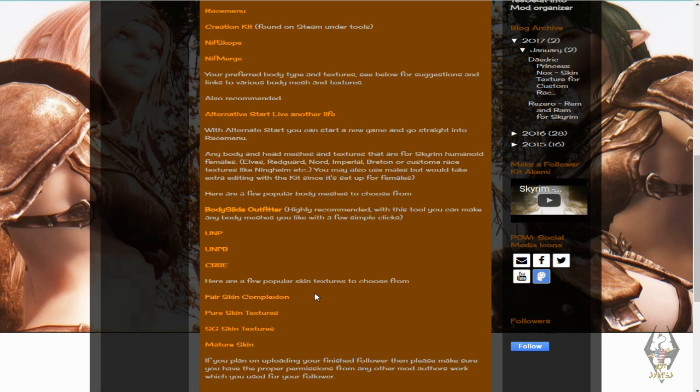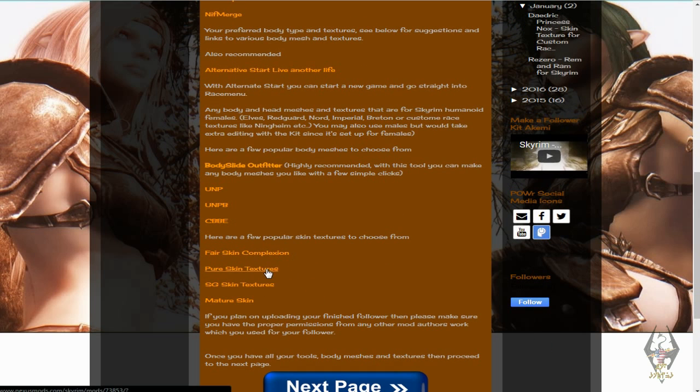And then there's different skin textures that you can use. Pure skin's pretty good. Kind of hard on the graphics card, but it's pretty good. We're going to use fair skin complexion, and he's linked all these to the Nexus, so you can just go to this tutorial and click on them. I'm going to use fair skin complexion.